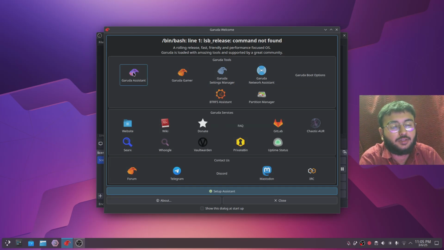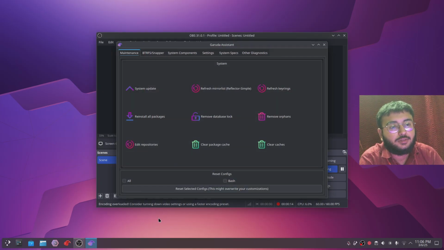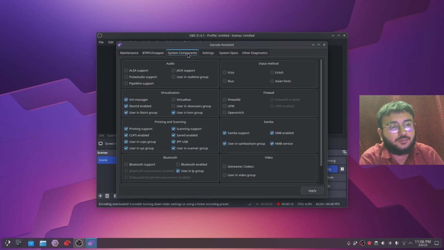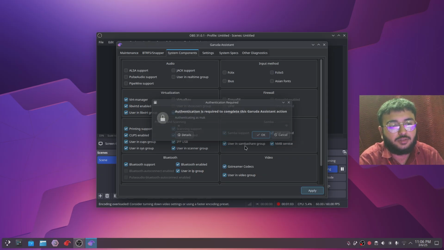it's OK, and go to the assistant, and in system components you can see Bluetooth and Bluetooth support, and user in video group and GStreamer codec. Select this, and you can use firewall, click apply, enter your password.